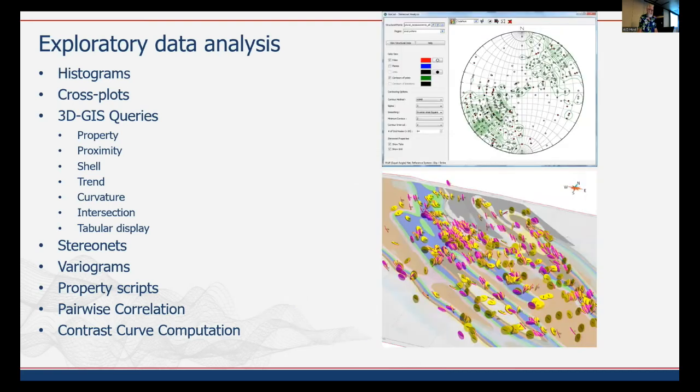So we can view data on stereo nets. The bottom image there is a set of surface structural data where the structural measurements are displayed as oriented tablets in 3D, showing the dip and dip direction of the measurements. And the same thing is shown on the stereogram at the top. So this is inside the 3D visualization software.